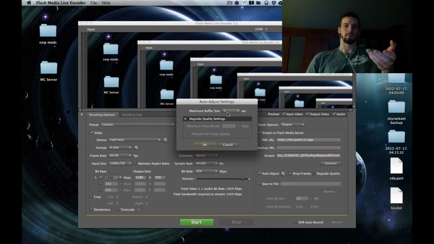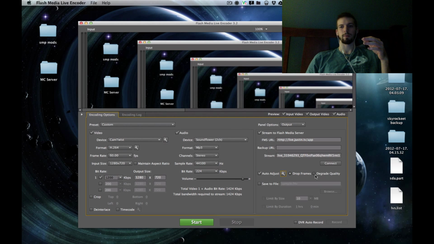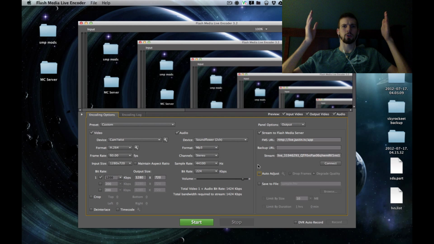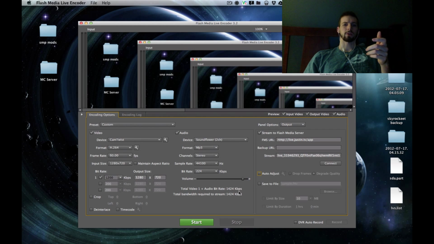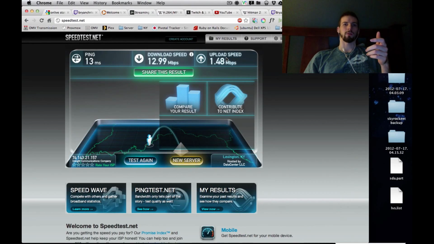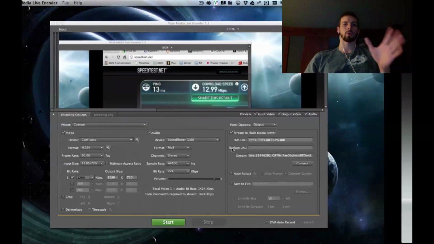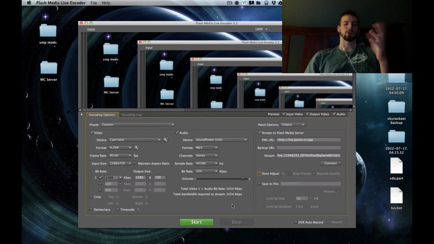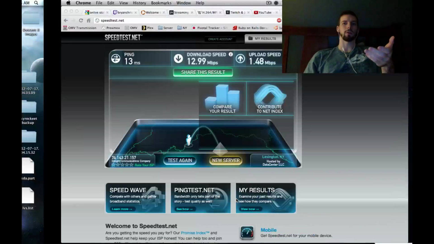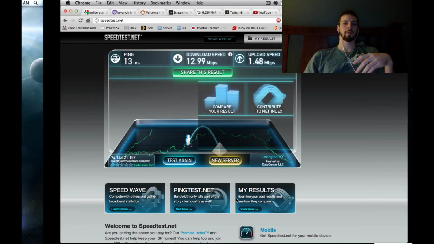And then you can mess with the buffer size and degrade quality settings, so it doesn't really matter. I don't have this turned on because I want it to just go and be awesome. And we know based on our numbers that we've calculated everything should work out fine, assuming we're using basically all of the upload. I'm not really doing anything else.